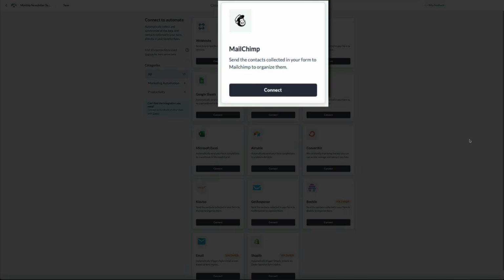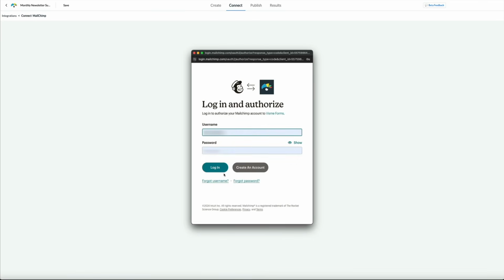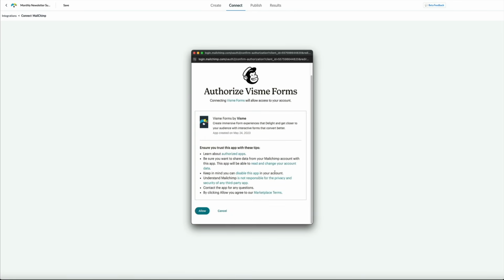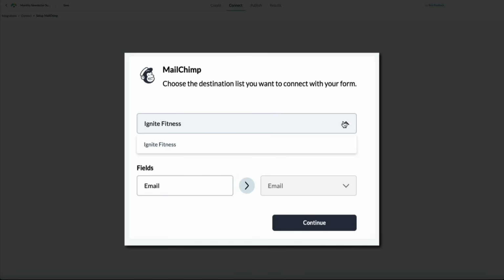So go ahead and click the Connect button there on the MailChimp integration. Next, click the Continue button. And then you'll be prompted to log in to your MailChimp account to authorize the connection to Visme. And then from here, go ahead and scroll down a bit and click the Allow button. Next, you'll want to choose the MailChimp list that you want to connect the form to, and then select the fields that you want to collect data from. So from that drop-down, select your email list that you want to send the leads to. And then for the fields, I only have one email field, so I'll leave email selected, and then click the Continue button.